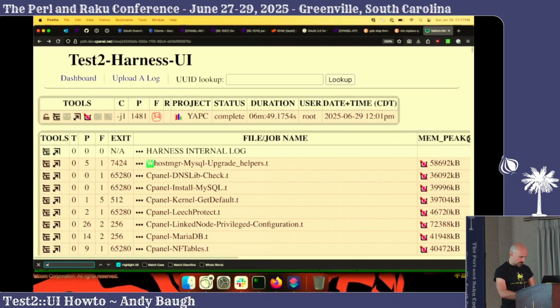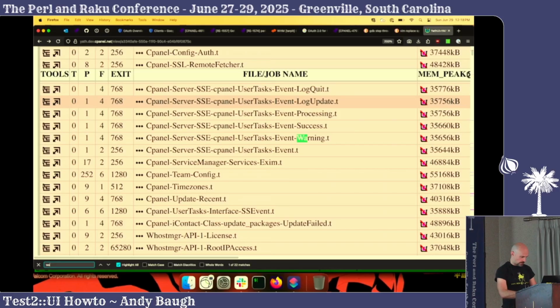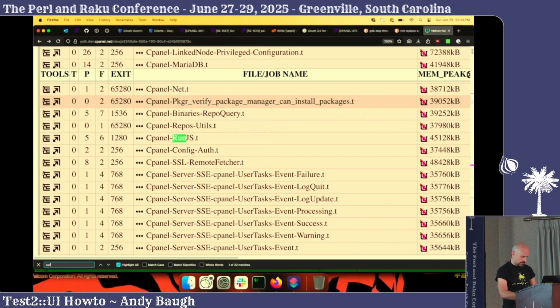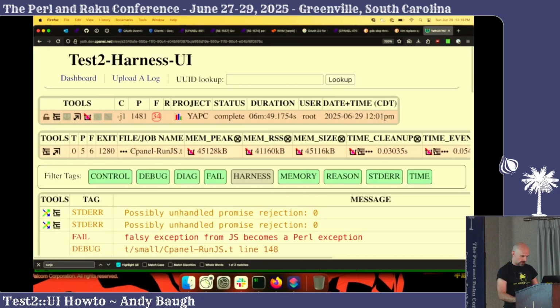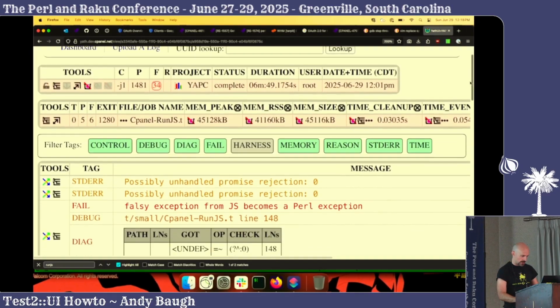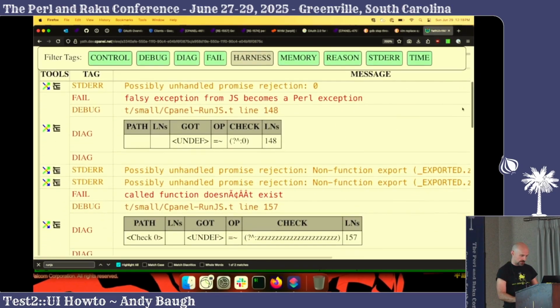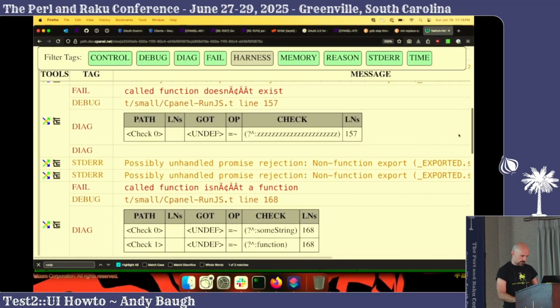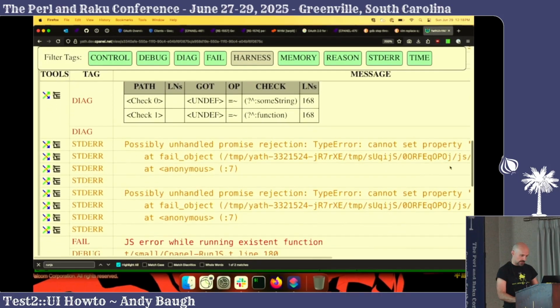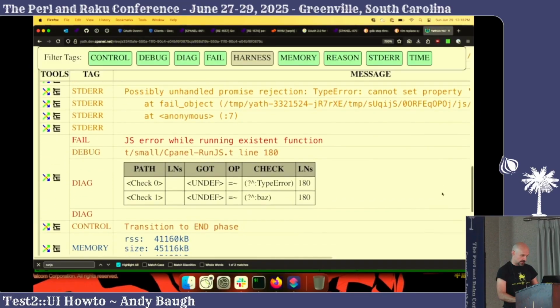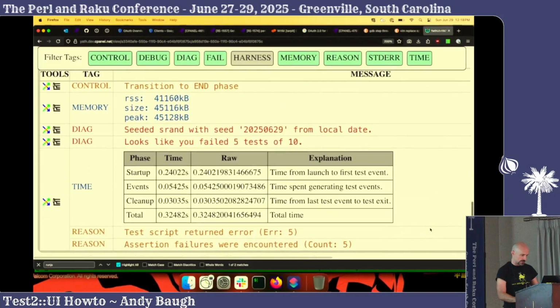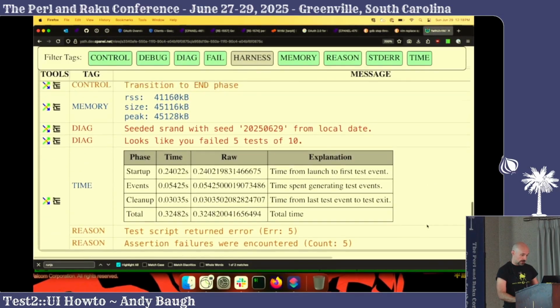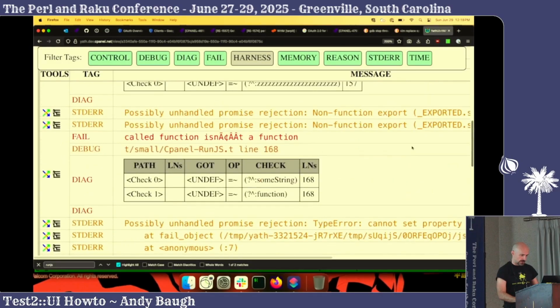Okay, so want.js? Run.js. Run.js. Okay, sounds good. Yes, so you'll see we have a fail with a Perl exception there. And there's a little bit of bake there, which is somewhat interesting, but yes, possibly unhandled rejections, JS errors, transition to end phase. Yeah, that's going to be a fun error to fix.